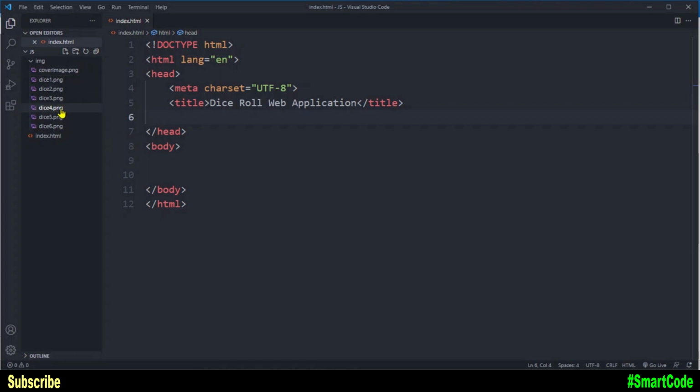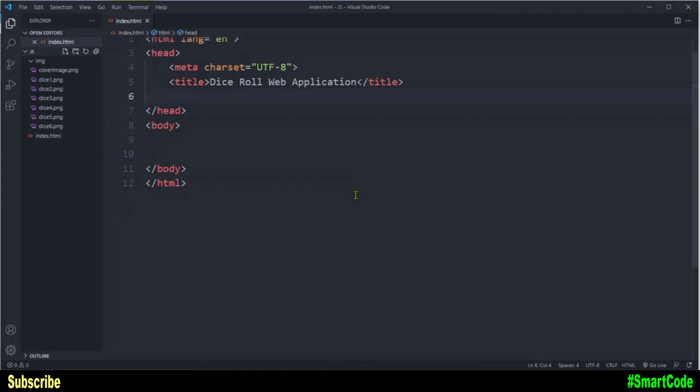Now take a look at the images' names. The first string in all the images is the same, which is dice. And then I have numbered my dice from 1 to 6. So you will also name your images like that so that you can easily fetch them in the program using JavaScript. So we will start with the HTML and give our page a structure.